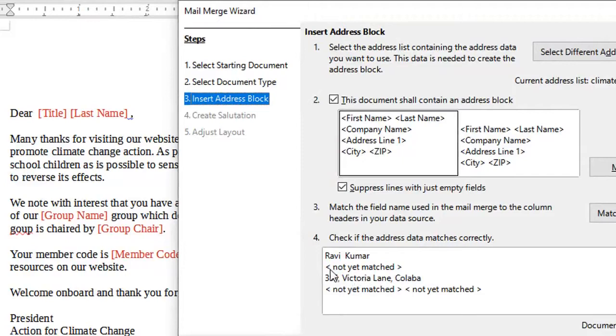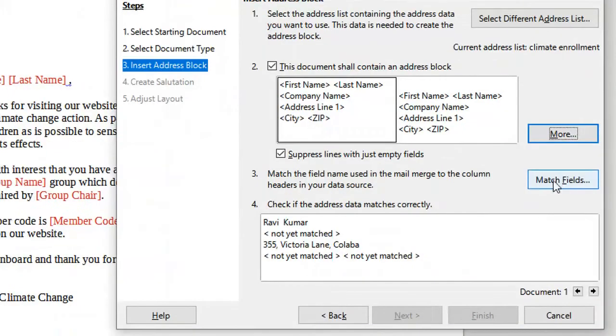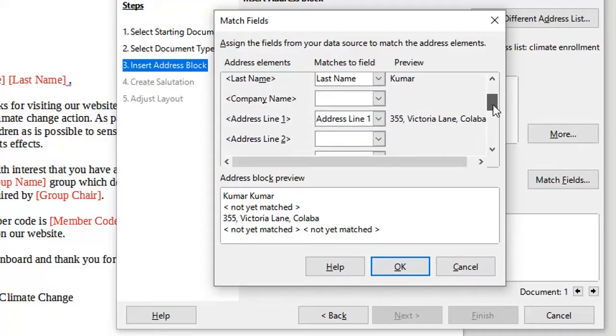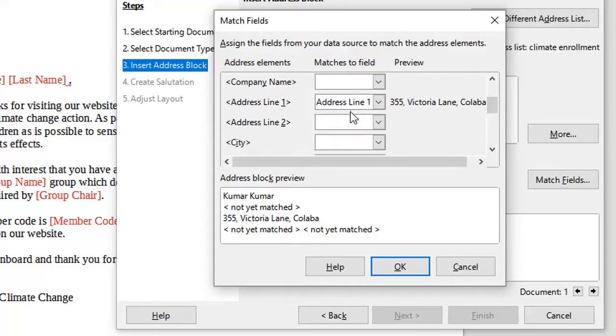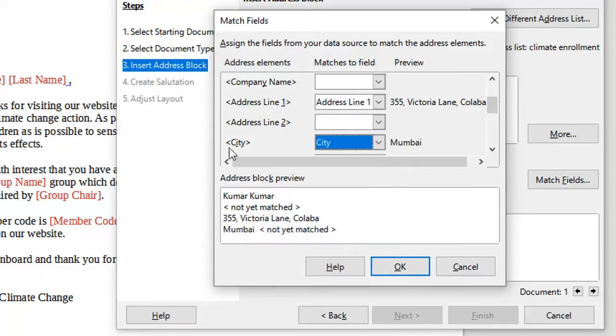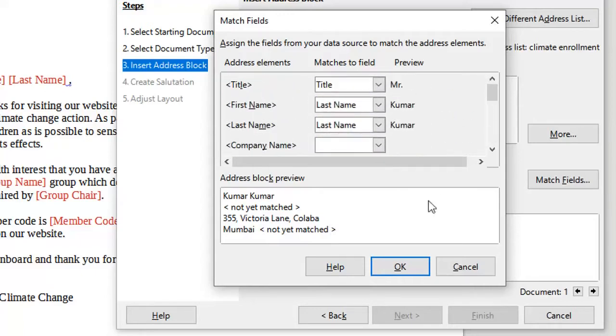I see that it is basically telling me that something has not been matched. Come here and match these fields. It says that the fields are not matched. I can just come here. The problem is that the names of the fields are not understandable to LibreOffice 7 Writer. So we will just scroll down and see what it could not understand. Address line 1 has been picked up quite well. City for some reason was not picked. I'm saying information about the city is in the city field. I guess that's just about it.